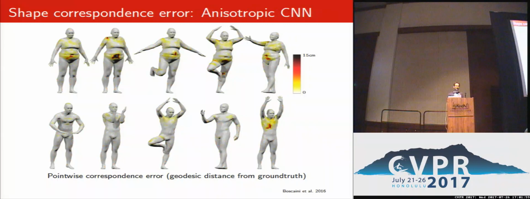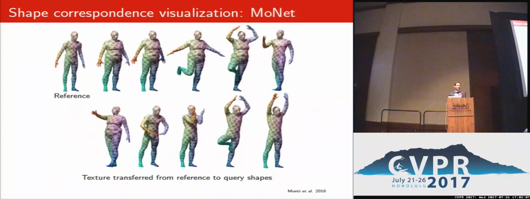This is what is produced by anisotropic CNNs, way better. And this is what we produce with MONET. So here the correspondence is nearly perfect. It is better to visualize it by texture mapping. We take the reference shape and we transfer from it this checkerboard texture to different versions of the shapes. And you see that there are some distortions, some artifacts, but they're almost unnoticeable.